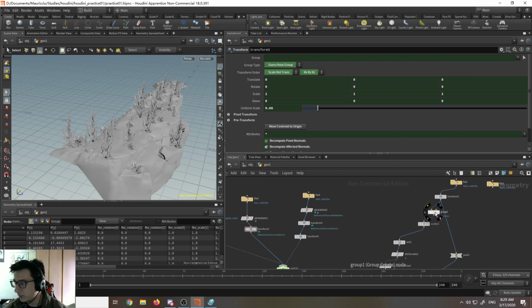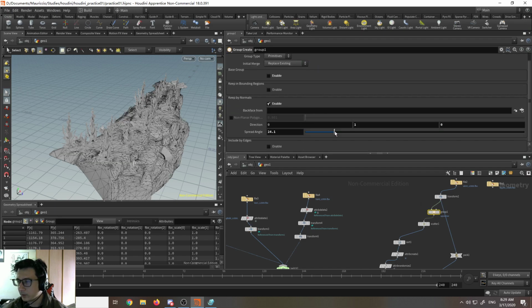And also you can change the spread angle. Super handy.